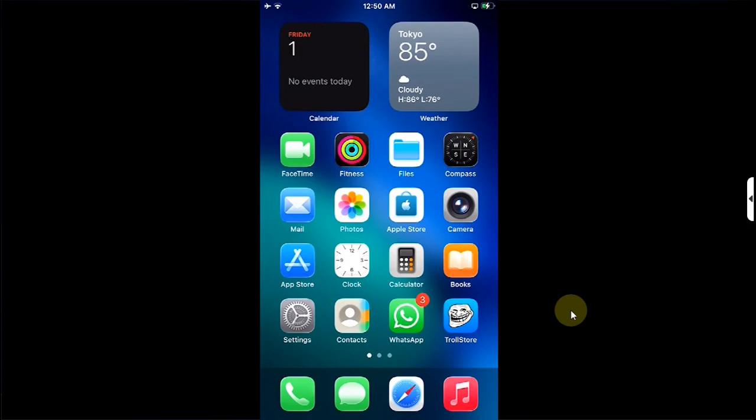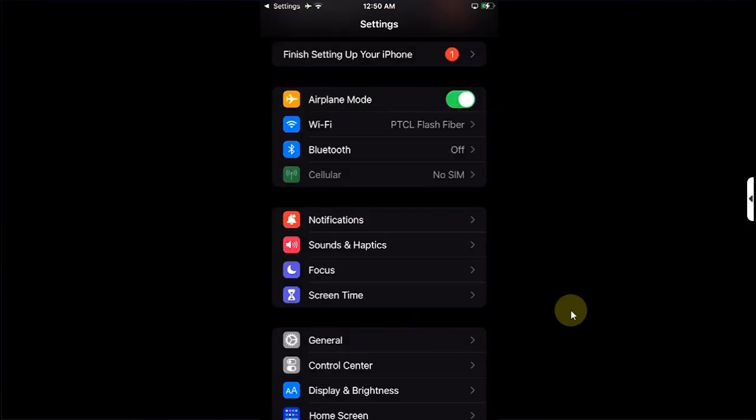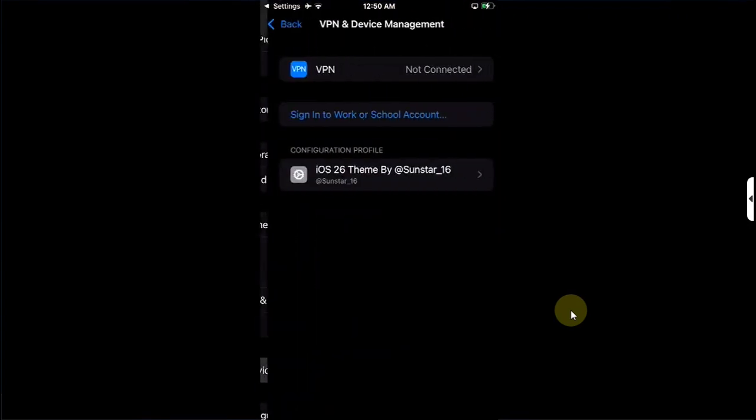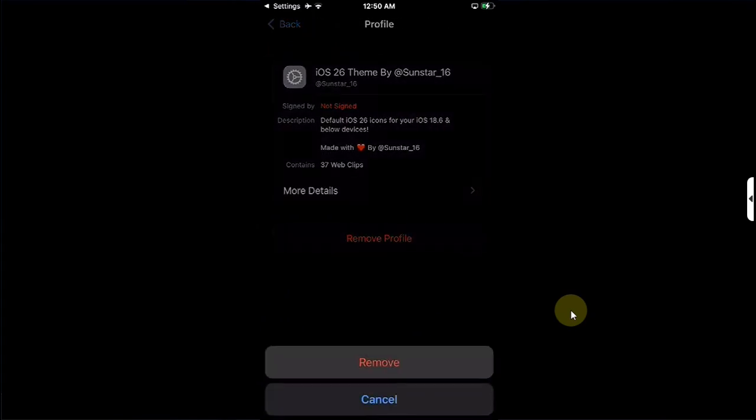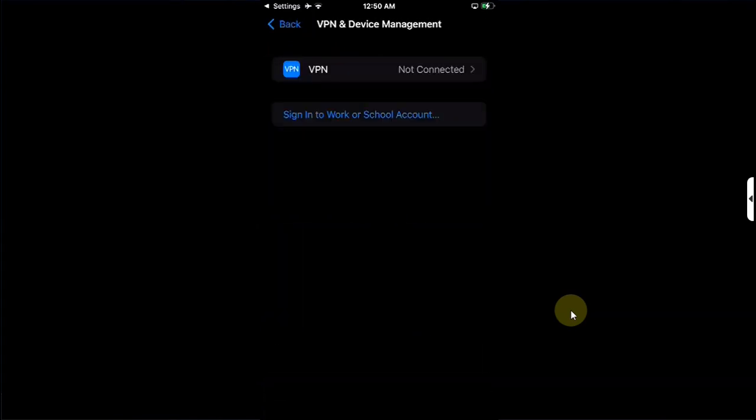Now if you want to remove it, you can simply head to settings, go to general, then go to device management, select the configuration profile, then hit remove profile, hit remove again, and it is now removed.